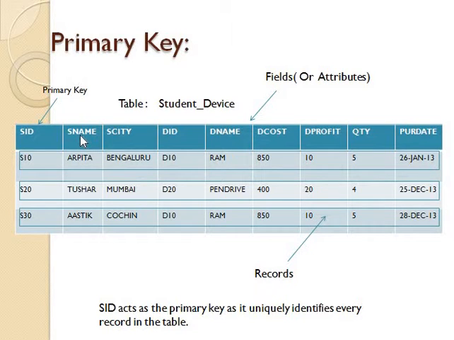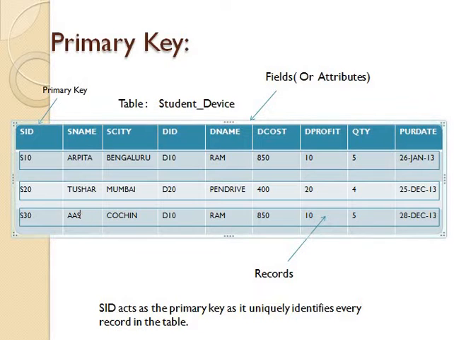Now see, the field SNAME cannot uniquely identify every record in this table. This is because there can be identical names. For example, there can be two students having the same name. Let's say if the first student Arpita belongs to the city Bangalore, then there can be another student bearing the same name Arpita. Now let me modify this asterisk to Arpita.